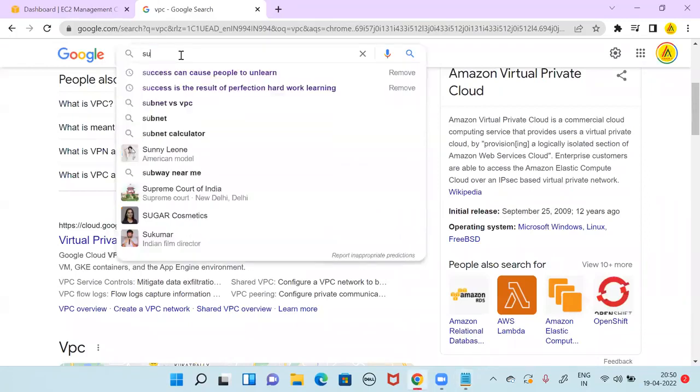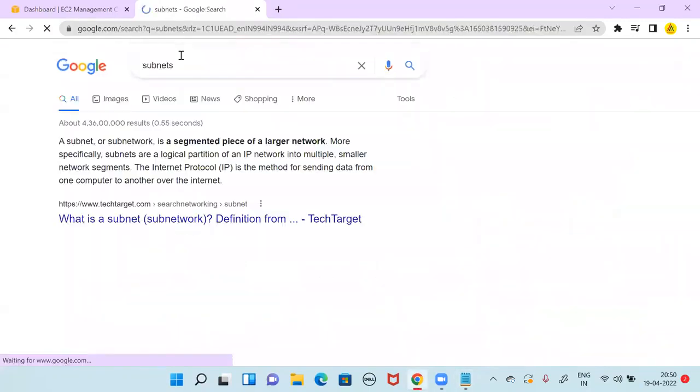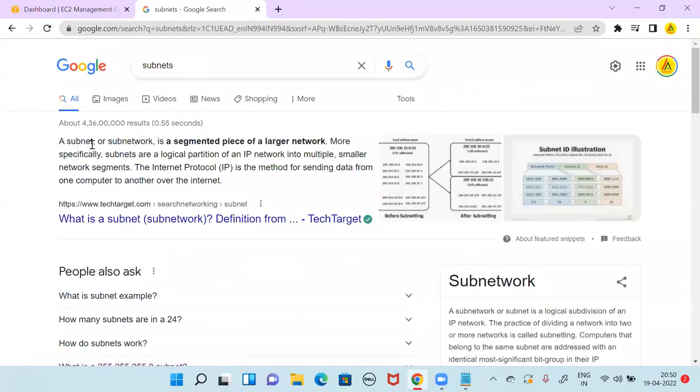Then what are subnets? A subnet is nothing but a subnetwork, a segmented piece of a large network. A VPC is a big network. That big network we are going to convert into subnetworks by using subnets. That means the main network is called the VPC, and inside that VPC we are going to create the subnetworks.